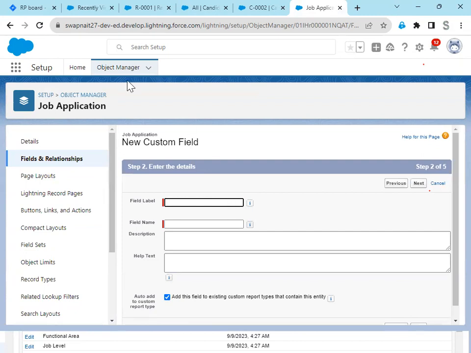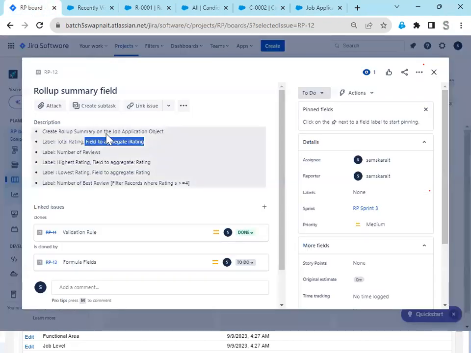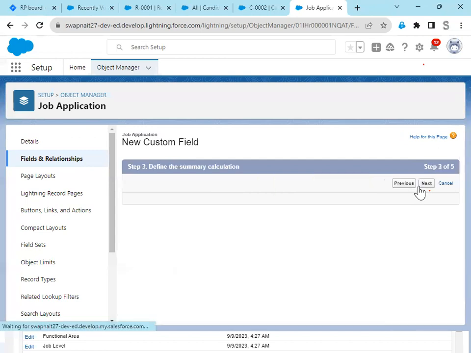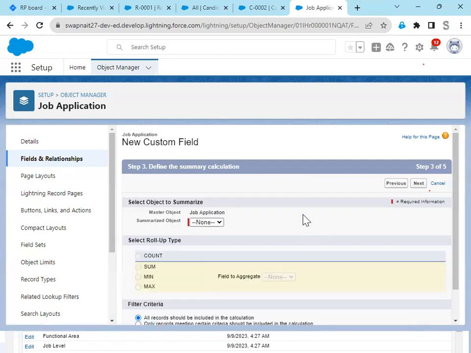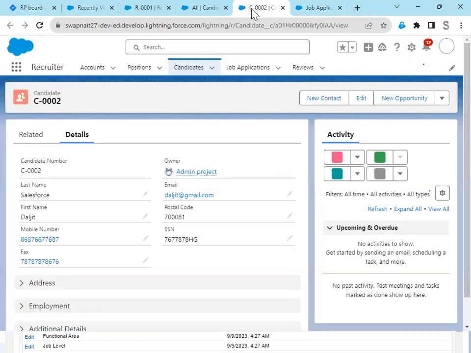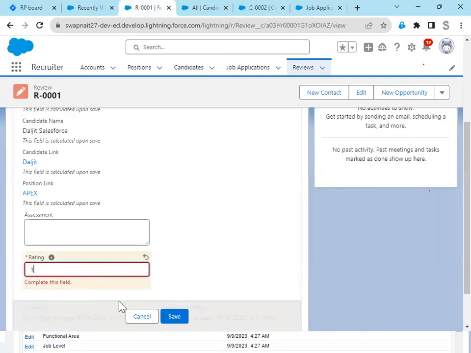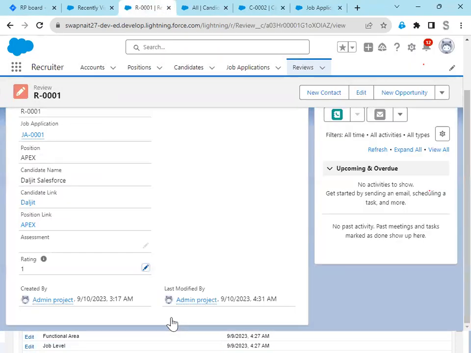Let's say here what we are doing is the count of total rating. Now in the total rating, I need to get the total rating information. On the review object, I have a rating, either 1 or 2 or something. A total count of the rating, I wanted to place onto the parent object.